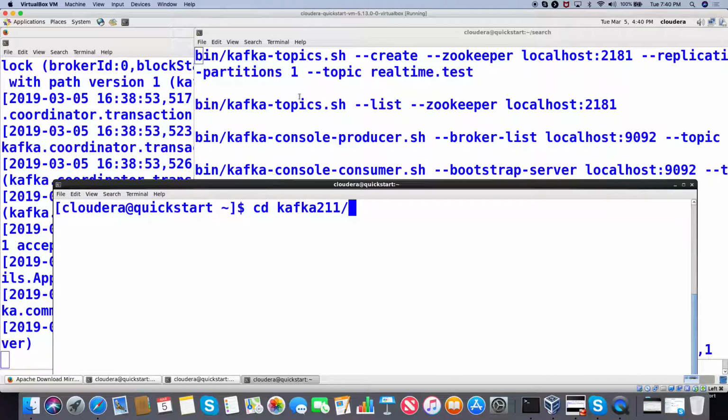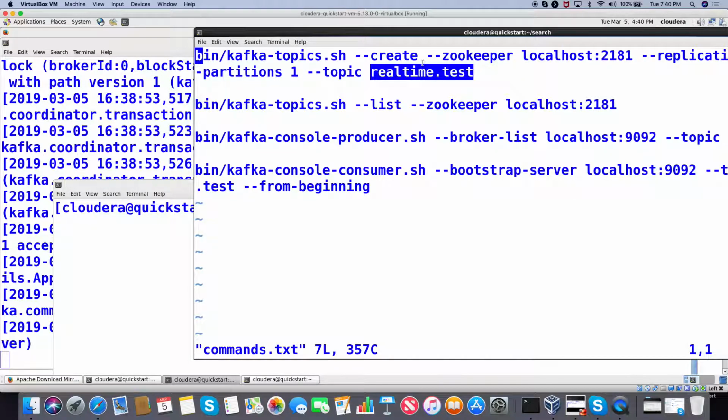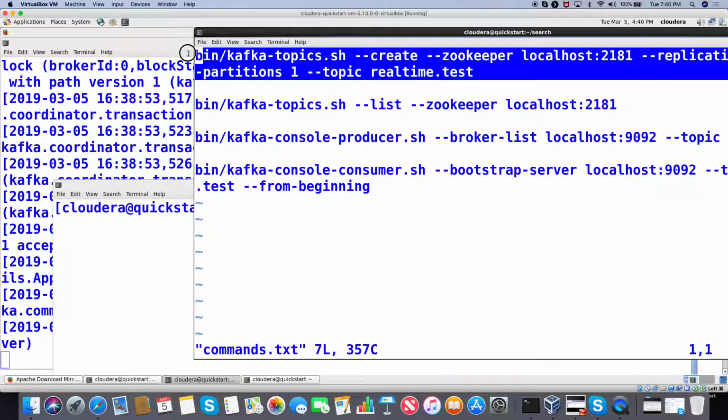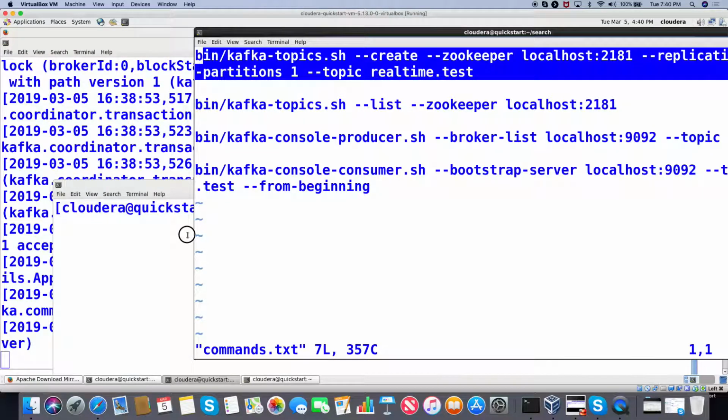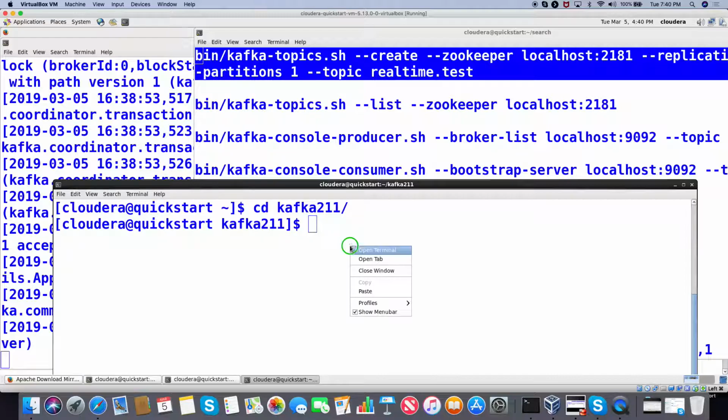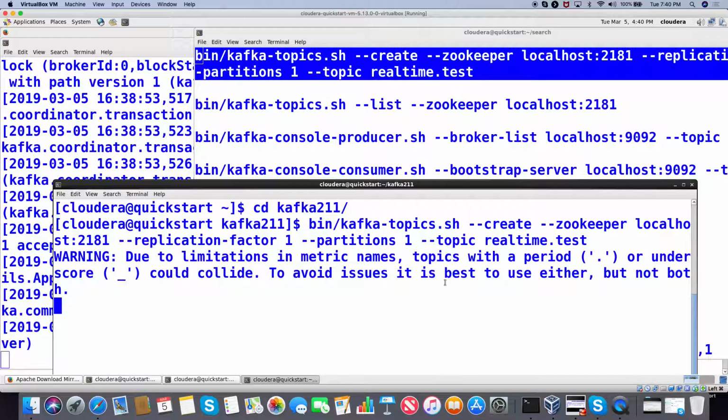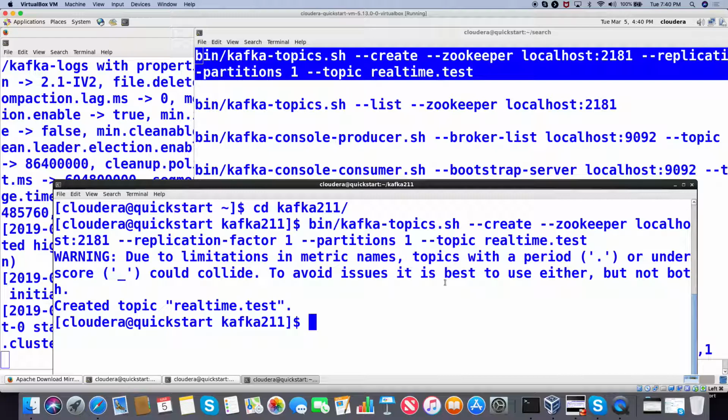The name of the topic you should remember is called realtime.test. How will you do that? Kafka is giving you a nice command. Control C, copy, come here and go to the Kafka 211 directory where the JDK is 1.8, and it will tell you realtime.test created the topic. Now you created the topic. Replication factor is a parameter that you give as 1, which means that there is only one node. If there are 10 nodes, replication factor will be 10 and your data will never be lost.